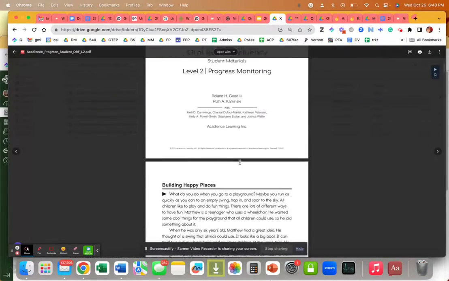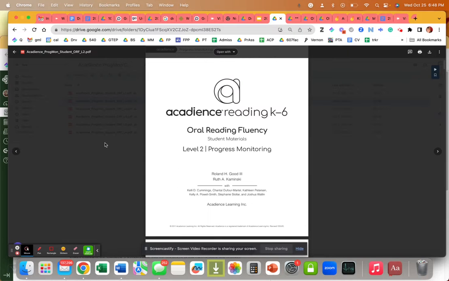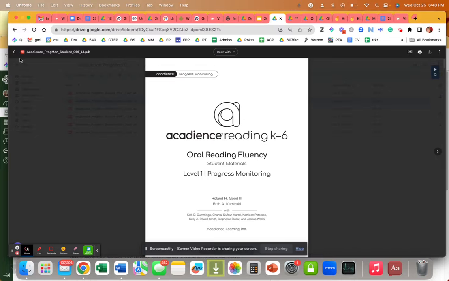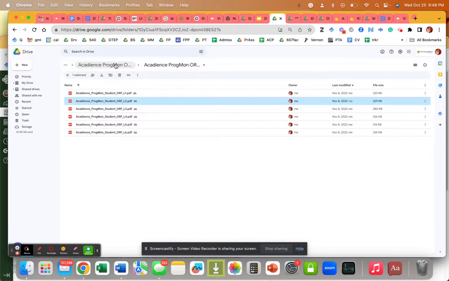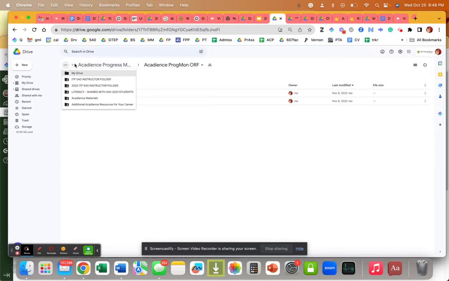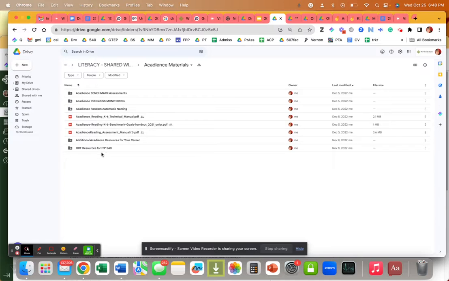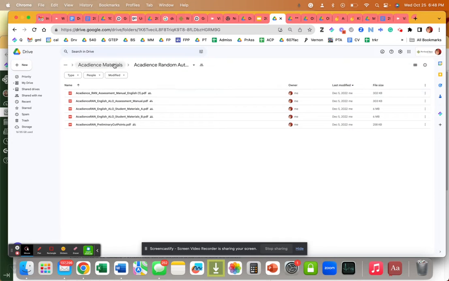If the student does really well on a level 2 passage, but they're chronologically in 5th grade, what can we say about their performance? Okay, and then rapid automatized naming, apologies. Here, Acadience, benchmark, okay, it's rapid automatized naming. And there's a manual here.